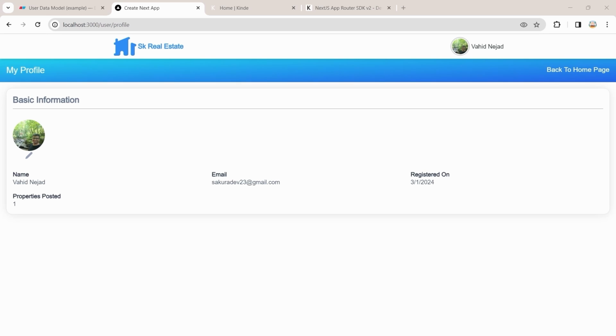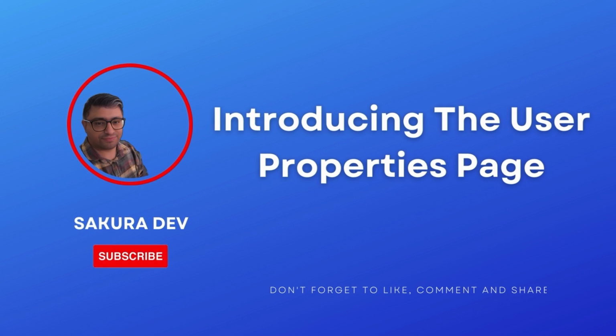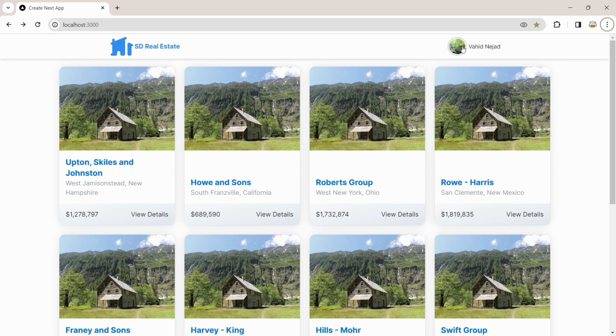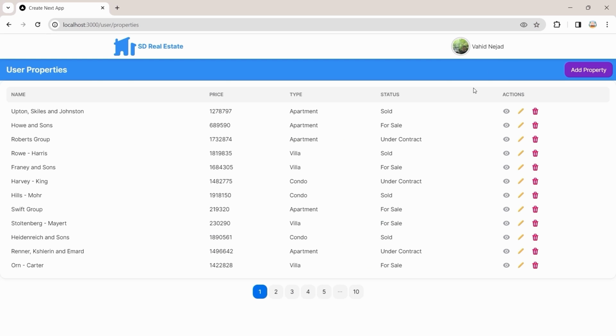Now we can move on to the next section, in which we are going to create the user properties page. Here we are going to add a properties menu item on the user profile panel. So if we click on that, we are headed to the user properties page.